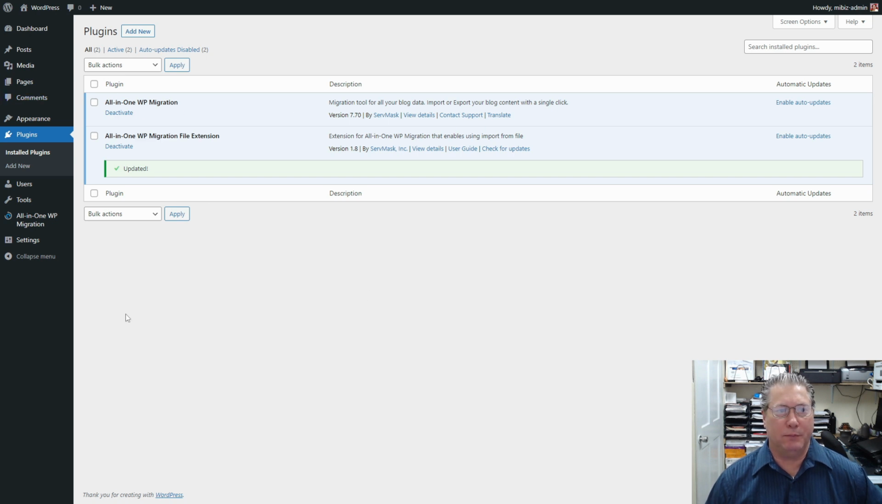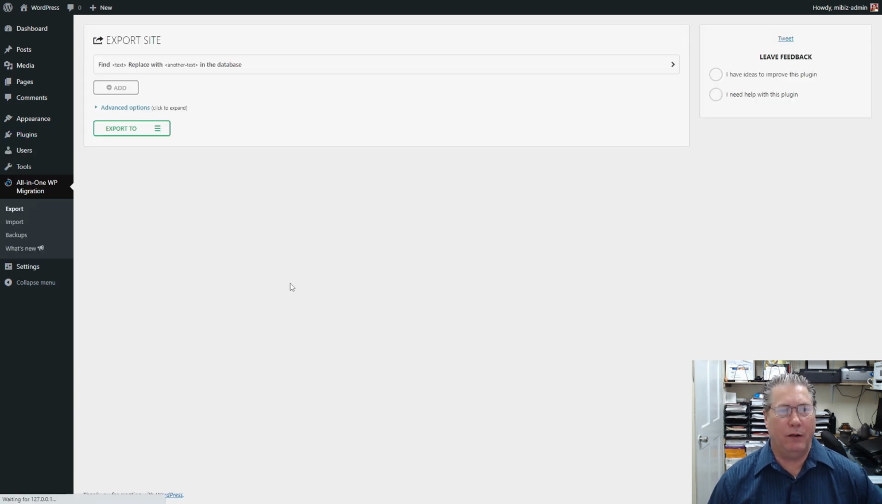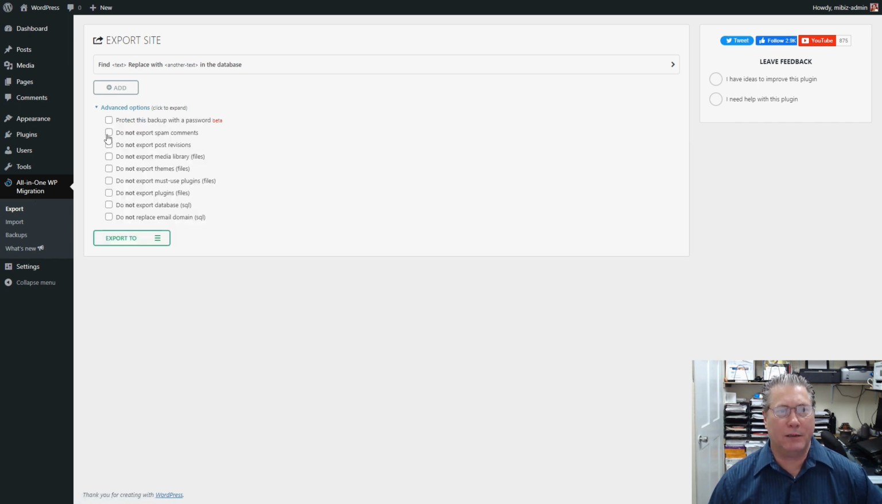So you're going to use this plugin. Once you got it installed and activated, you're going to go here to export. All-in-One WP Migration export. Now you can check some of these options to make it lighter.